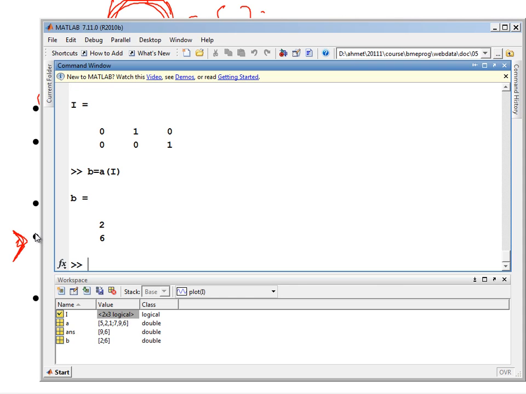Okay. Now the next problem is asking us to add 1 to the odd elements of A, so I am constructing a logical vector I that contains a true wherever A is odd, and then I am adding 1 to them.